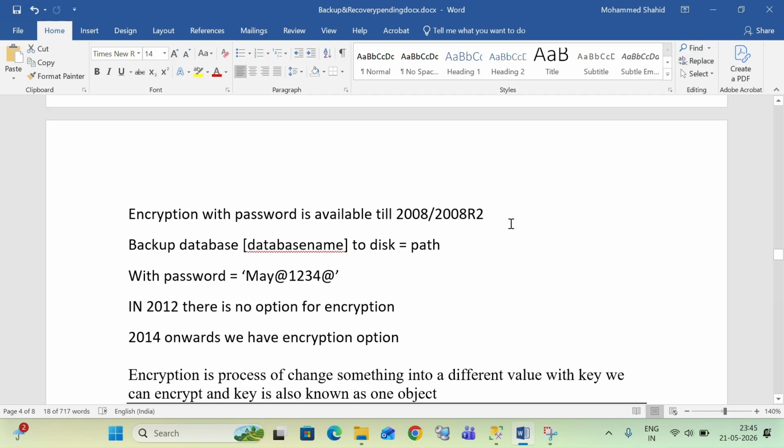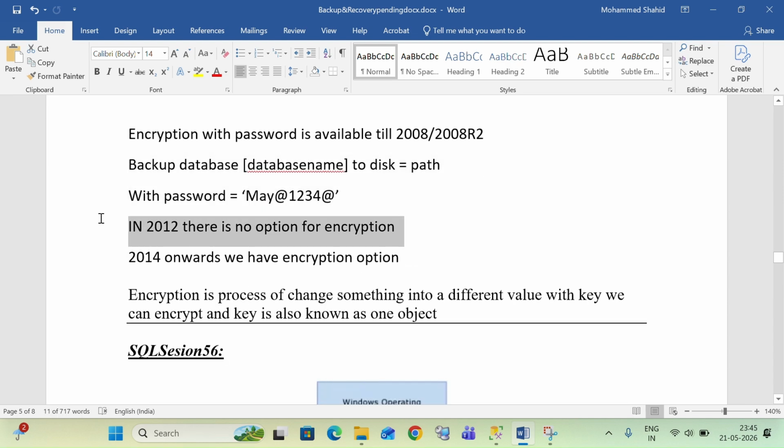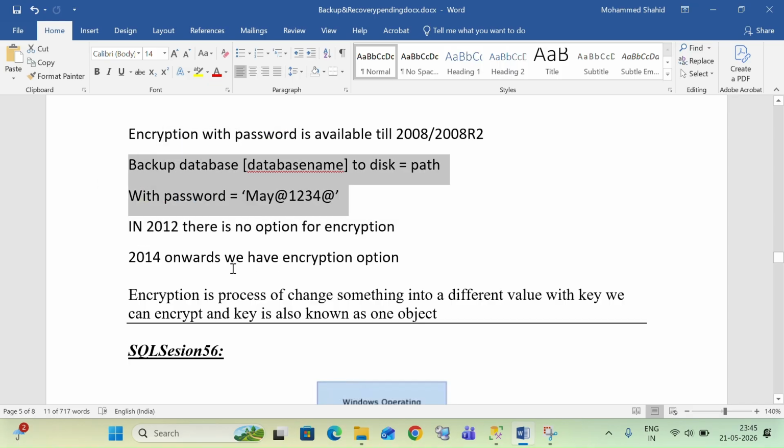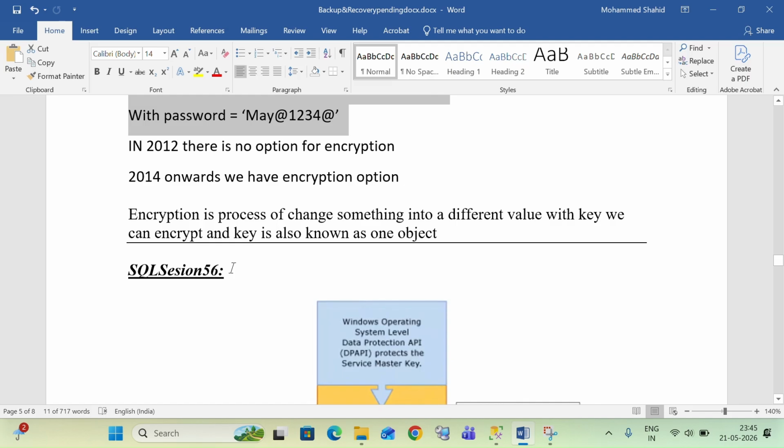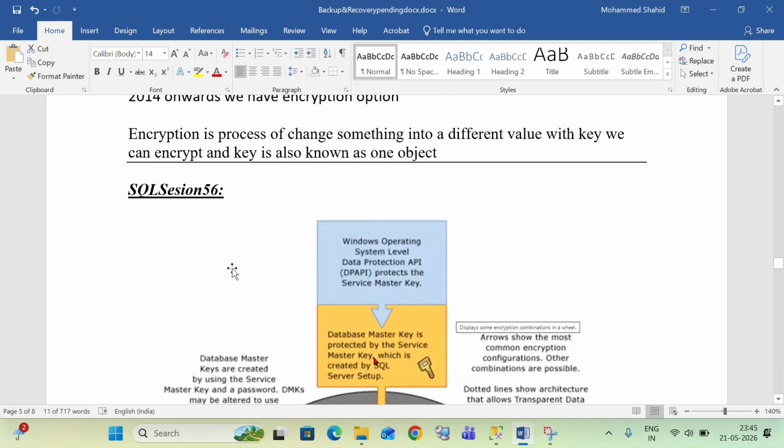In 2008 we were having this password option. We can take the backup with a password, okay. In 2012 there is no encryption option, and there was no password option as well. From 2014 onwards we have an encryption option. So encryption is a process of changing something into a different value.